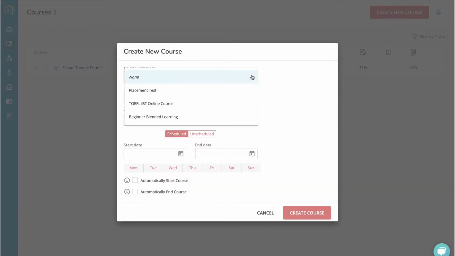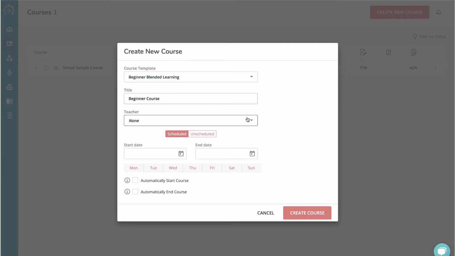Next, choose Course Template. Select None to leave the course empty, or use one of our prefabricated courses. Please note, you cannot change this later. Name your course. Consider level, subject, and audience.